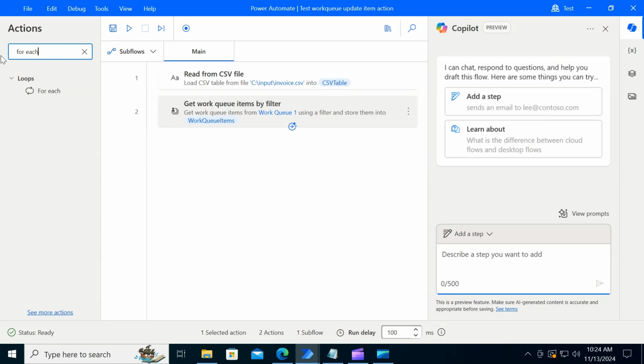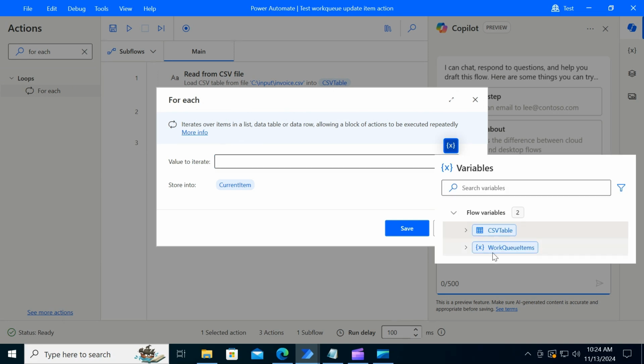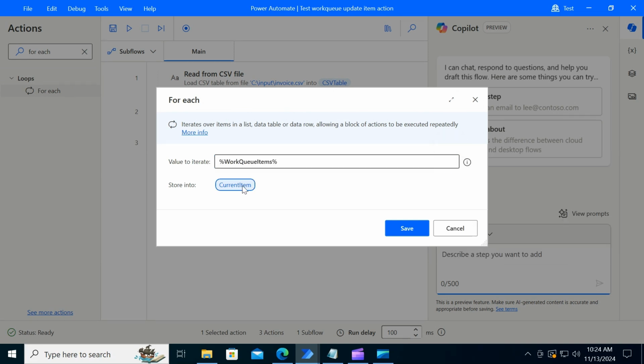Post that, add a for each action to iterate over the queue items returned by the previous action. Choose the output variable of the last action as its input, rename the variable as queue item, and save the action.